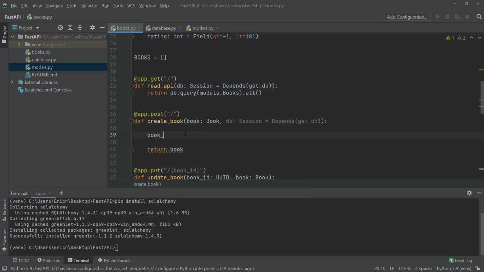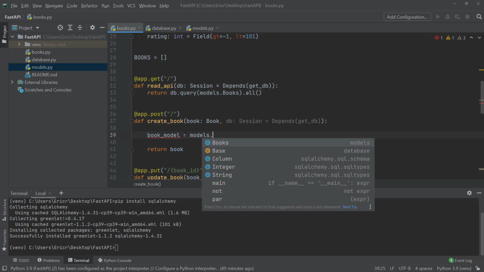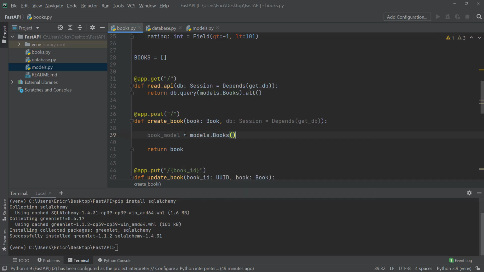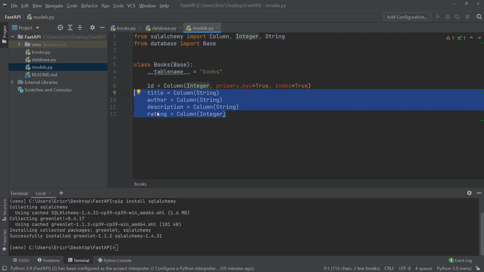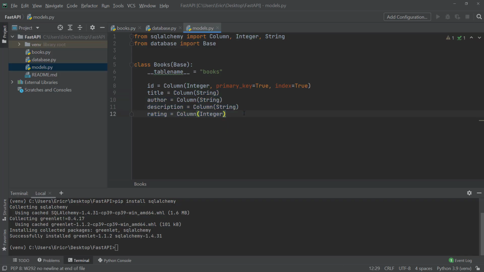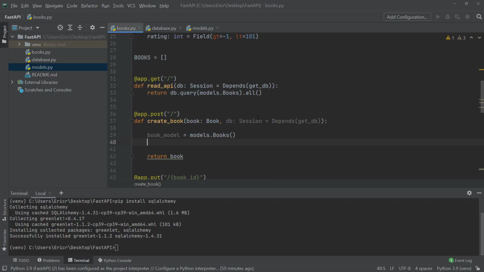And the first thing we're going to do is create a new variable or a new object, book_model, which is equal to models.Books. And this is going to be mimicking our models.py. So our ID, title, author, description, and rating. But again, we only have to handle these 4 attributes: title, author, description, and rating. And that's because SQLAlchemy is going to handle ID for us. Once we create this empty book model, we want to pass in all of the data from our book object into this book model object.